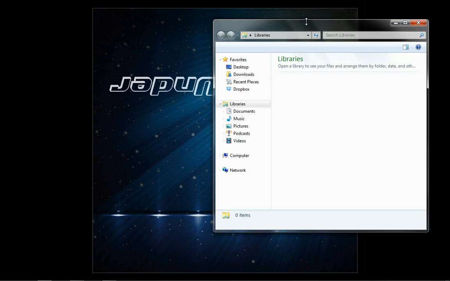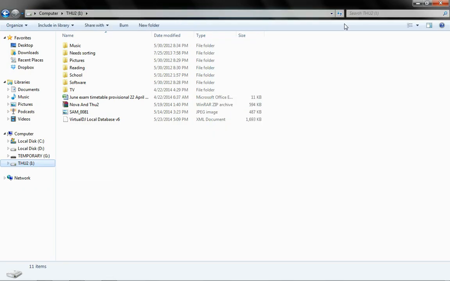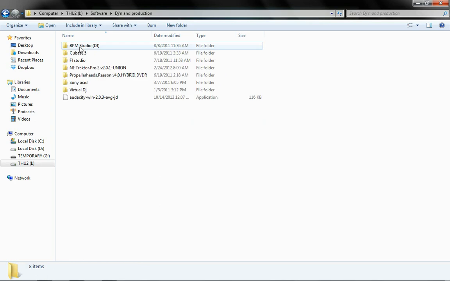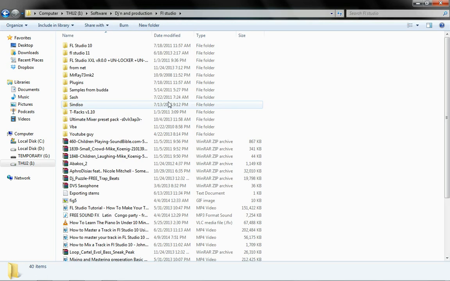So I'll jump straight to where my sound packs, tutorials and plugins are. I'm very organized when it comes to my material, so all my stuff is there, and FL Studio. This is everything to do with Fruity Loops: installation files, sound packs, everything, it's there.